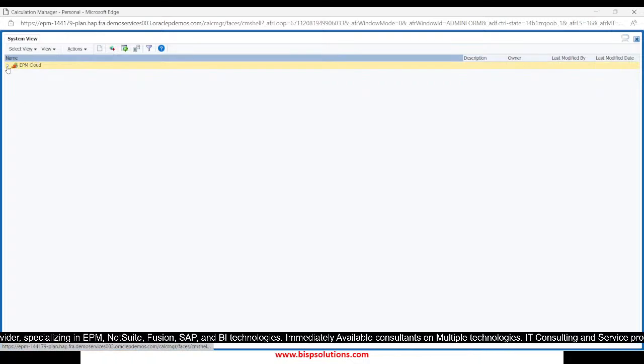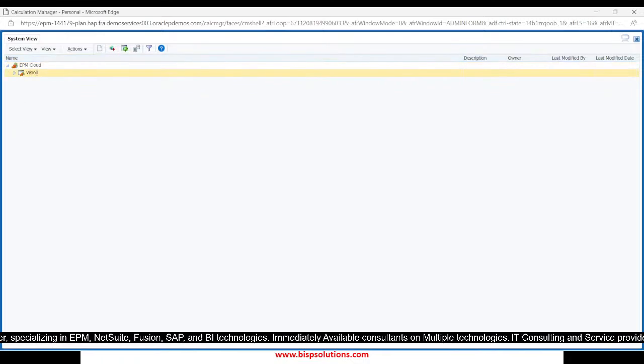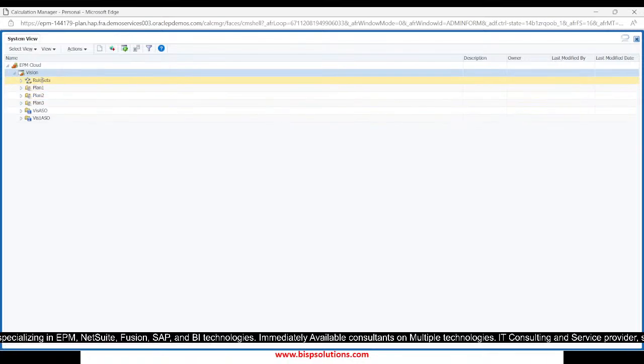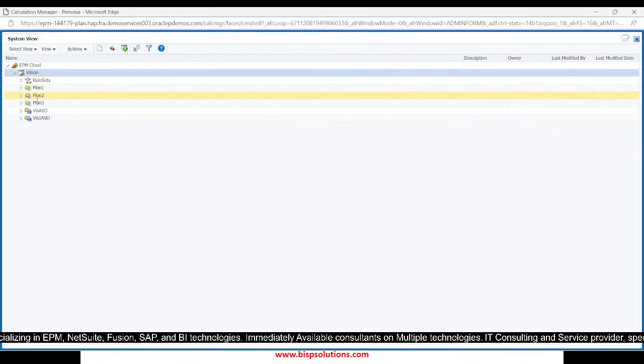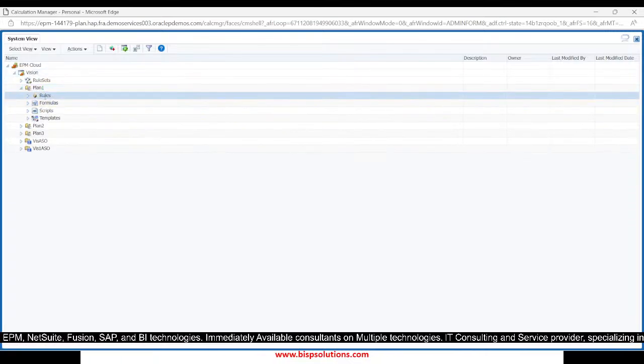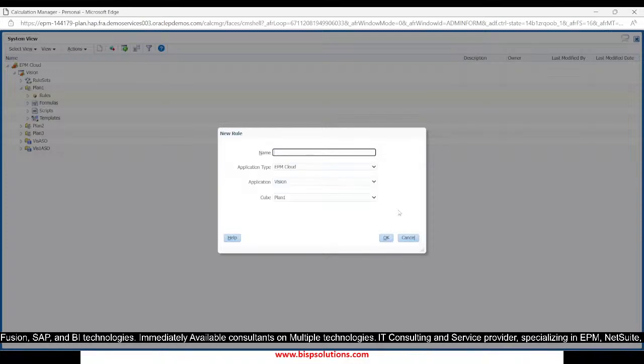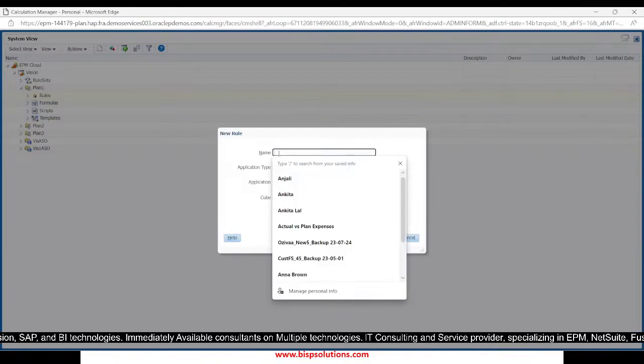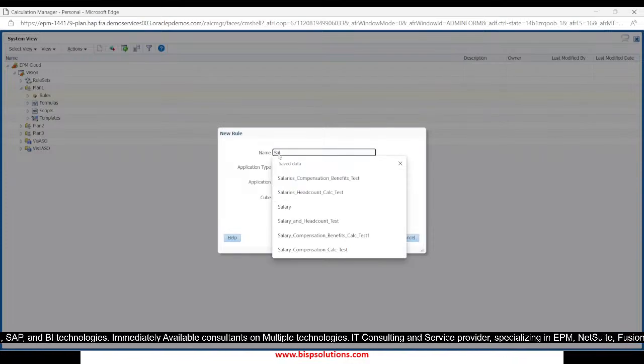Now here I am going to select the application as Vision, and here I have the rule sets, Plan 1, Plan 2, and all the cubes are visible to us. Here I am going to select Plan 1. So now I'm going to write a rule in Plan 1. I will be selecting the rules in it. I will right click on the rule and click on New. So for example, here I want to calculate a sales tax.